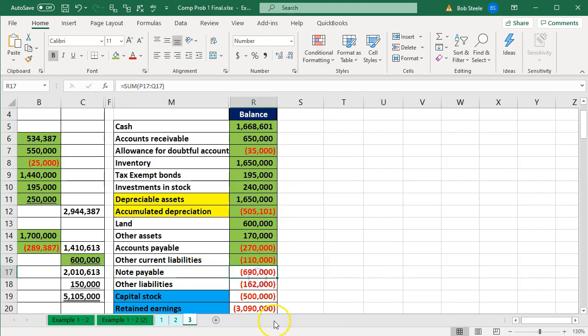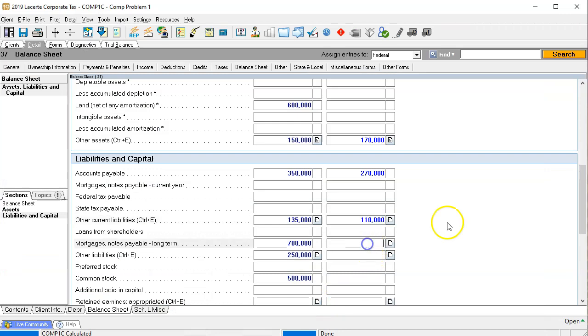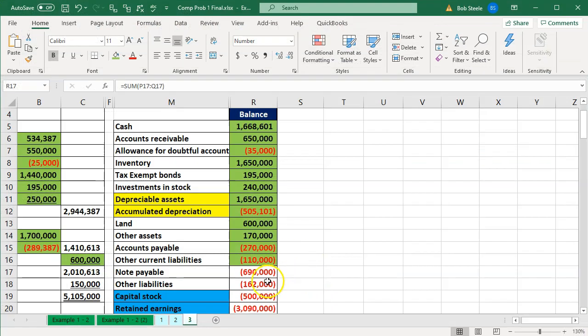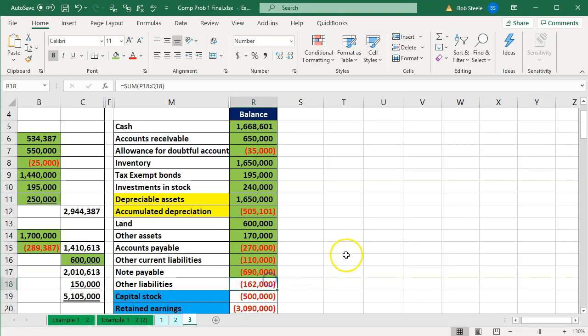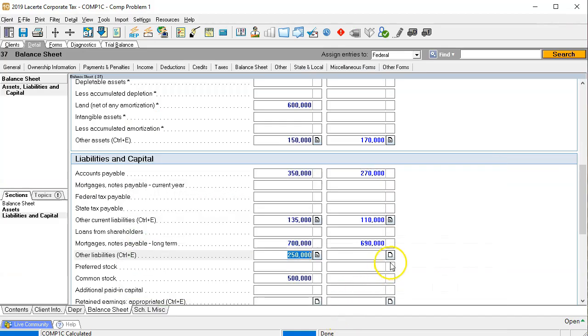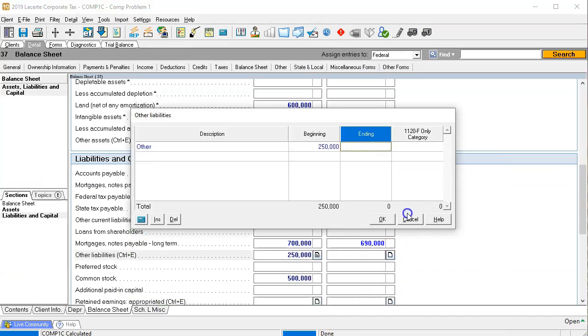Then we're at the notes payable, 690000. And then we'll make that one green and we'll finally go to the last liability, the 162000. Let's pick that up. So we have that.